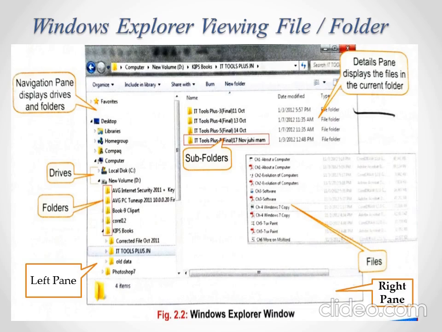Okay. Now, detailed pane. What does it give? It displays the files in the current folder and the time we have modified them, the size of that particular file or folder, all the details. It gives the list of it.